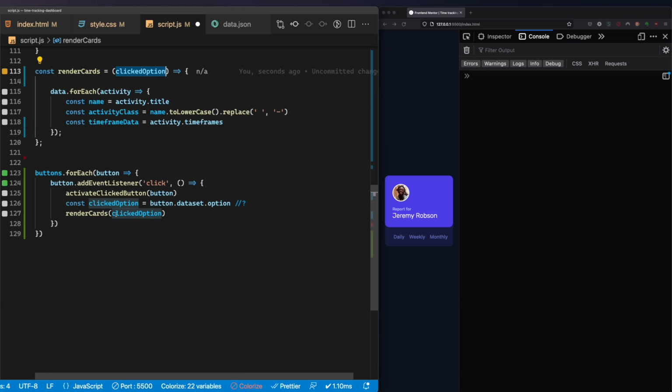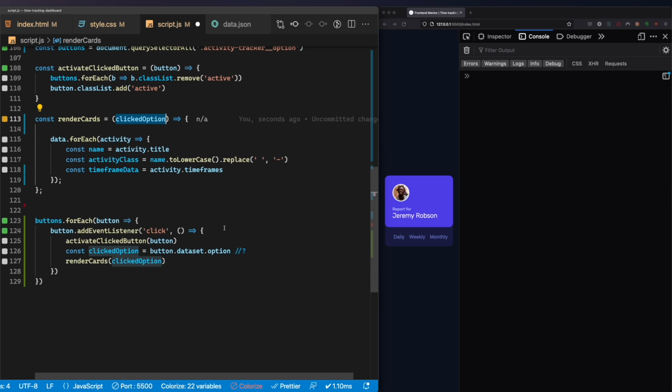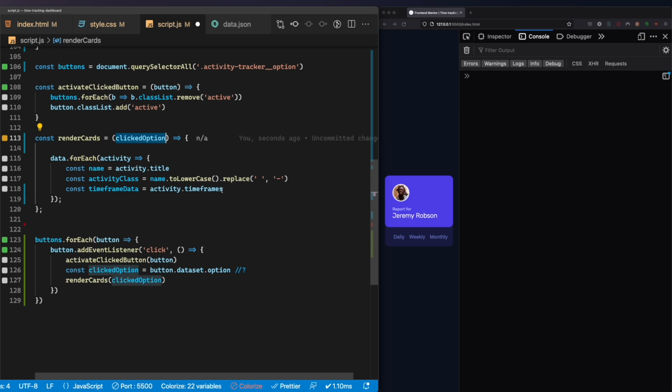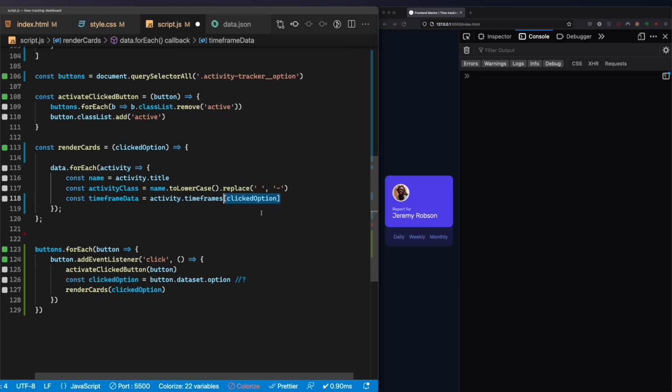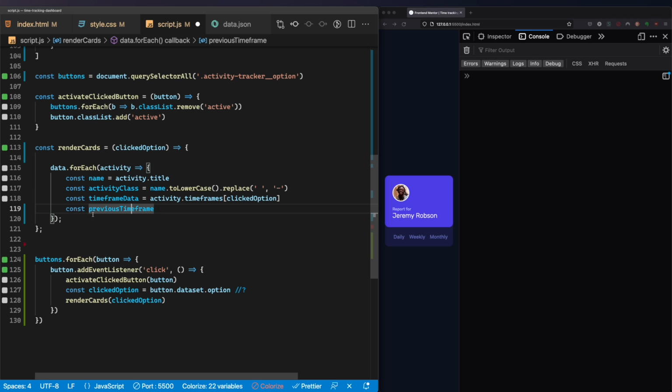If you recall, we're passing through this clicked option, which gives us daily or weekly or monthly. But it's a string, and we can't use dot notation to access a property of an object, but we can use square brackets. And this should work, and I'm going to show you that this has worked in a moment. The last thing that we want to focus on is the previous time frame.